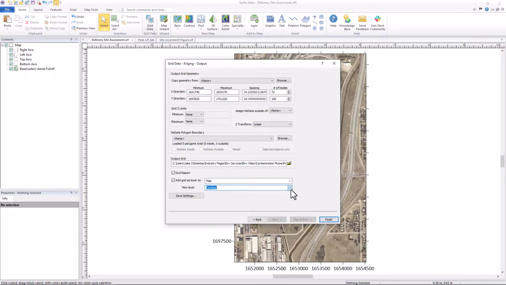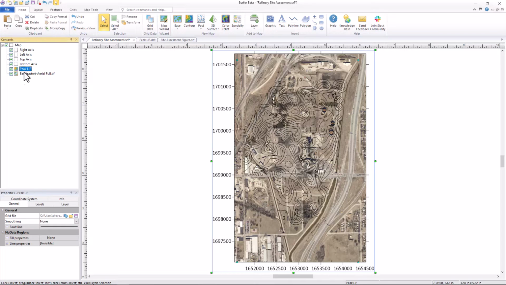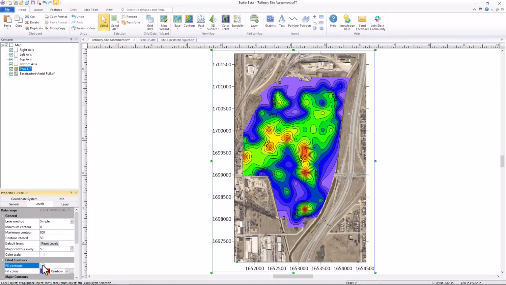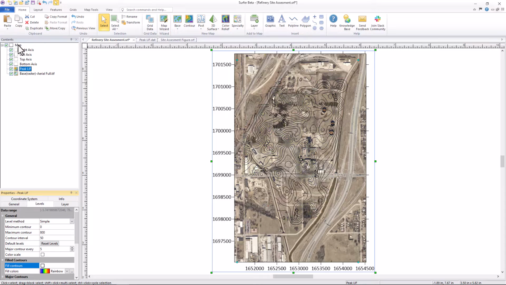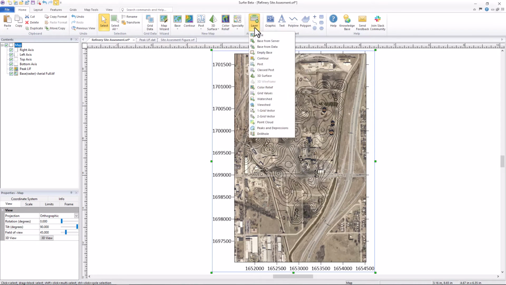I'll go ahead and add this as a new contour layer, and in a matter of seconds, Surfer's gridding algorithm interpolates contours of the peak LIF readings, providing an initial look at the extent of the plume underneath the refinery. Once the initial contamination plume is mapped, you can easily add reference layers to provide additional context, ensuring clients from any background can understand the full story of the site.